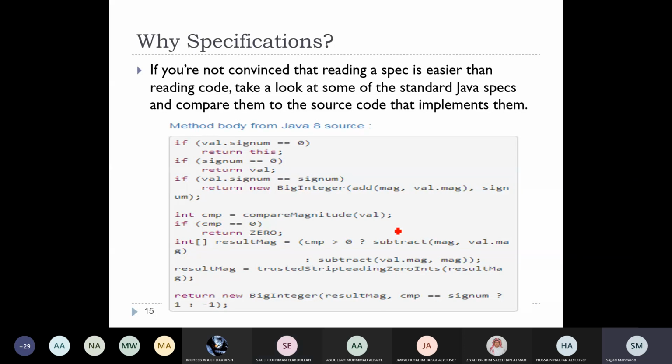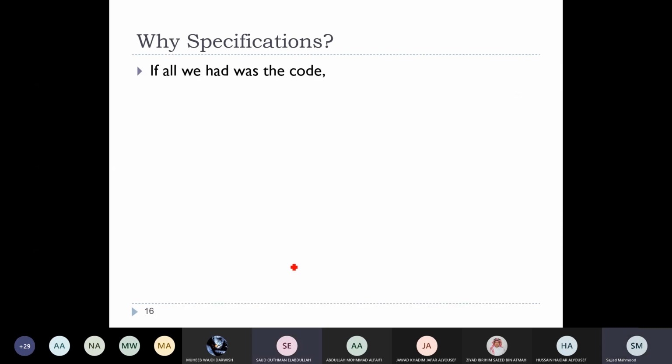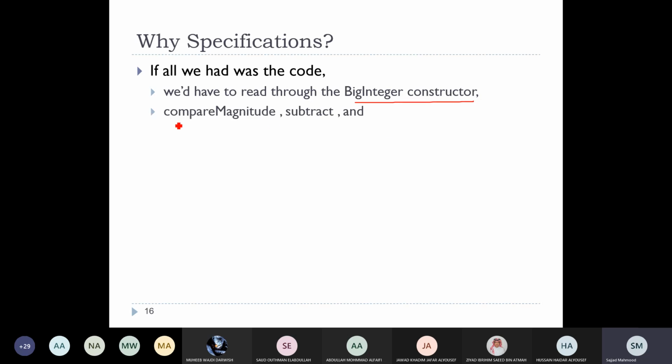Like we don't even know what this signum is, right? What is the meaning of compare magnitude, what value I am inserting? What does it return? It's returning a new BigInteger. What is this result max, and so on and so forth, right? It's a nightmare, isn't it? Yes. So if we only had code, we didn't have any specs, then of course we have to understand this BigInteger constructor. We have to make sense of what exactly these compare magnitude, subtract, trusted strip leading zero int, and so on are.